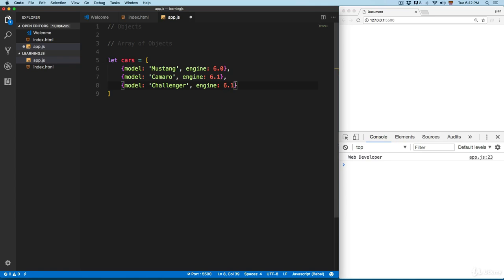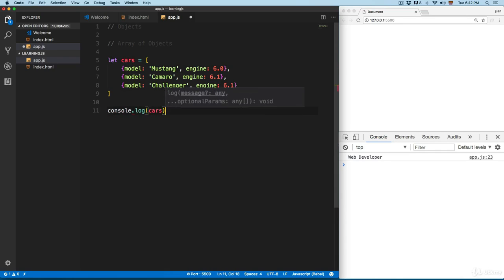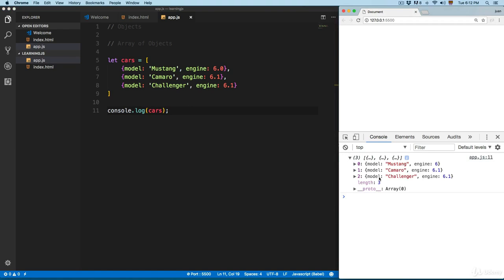So notice that the last item in the array doesn't have the comma right here, and also the last item in the object doesn't have the comma right here. So if we send this to the console, console.log cars, you can see that we have an array. And this array contains 3 different objects.